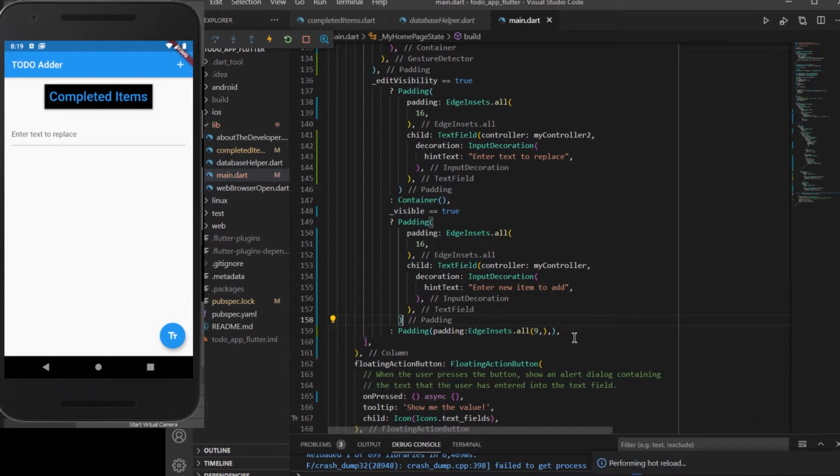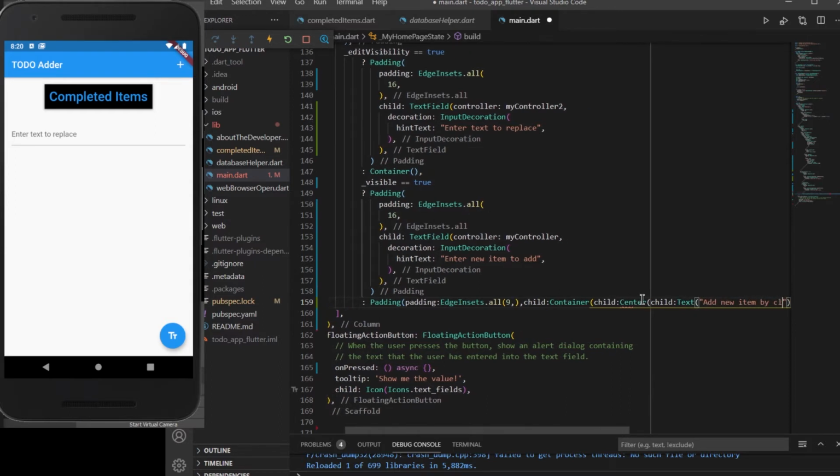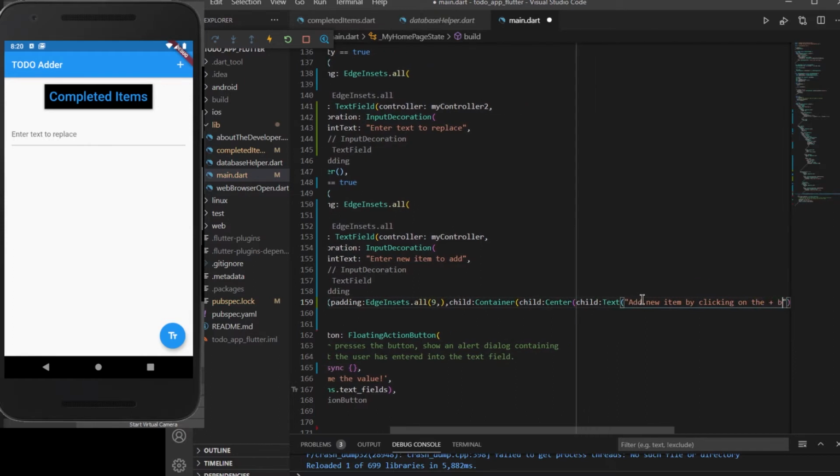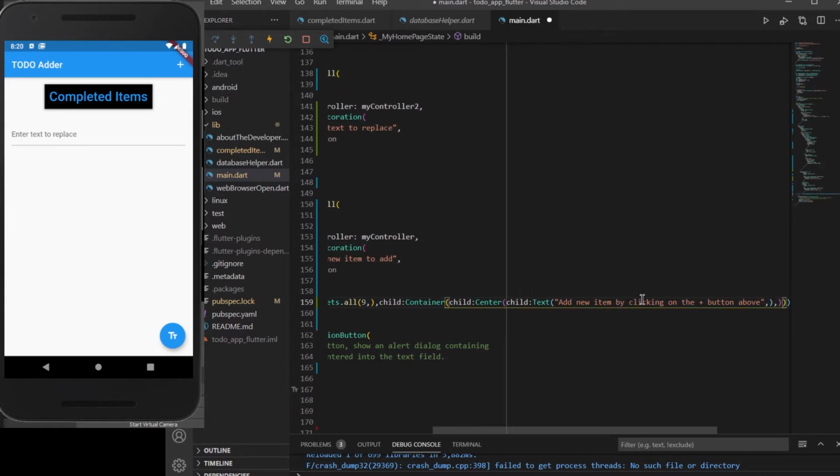After it I'll add a child of type container having a center widget with a text saying "add new item by clicking on the plus icon or the plus button". So after this I need to add a child of type container, which will have a child of type center, which will have a child of type text saying "add new item by clicking on the plus button above", and adding some commas over here, saving it.